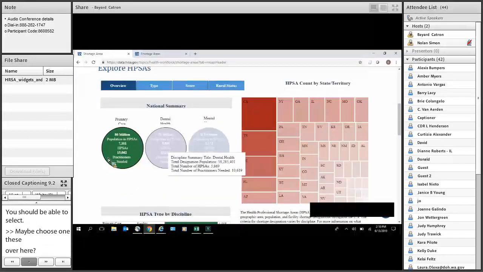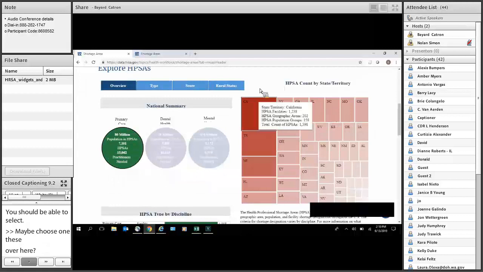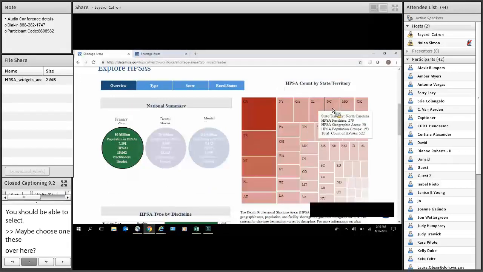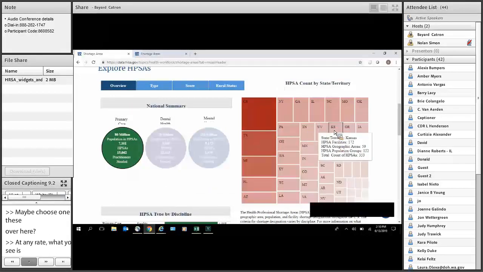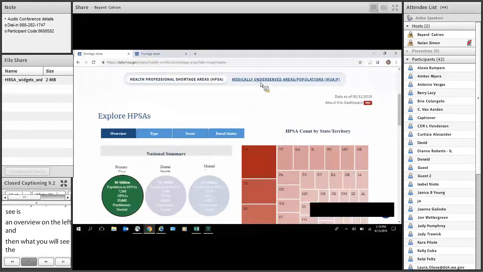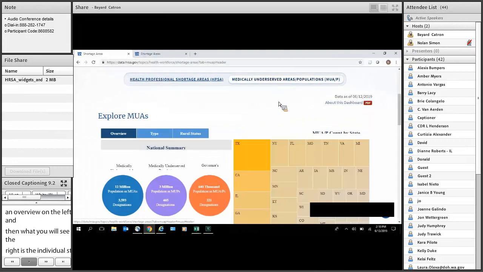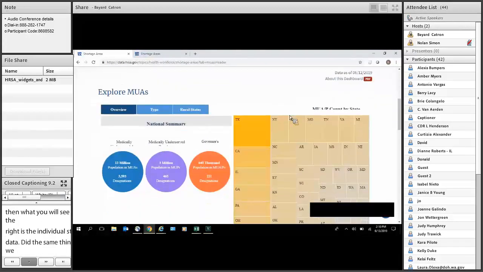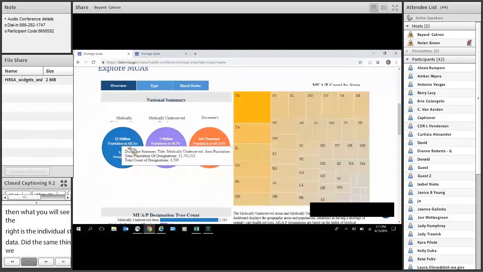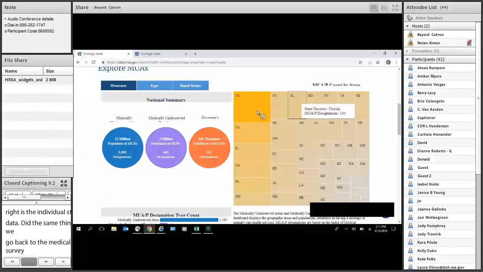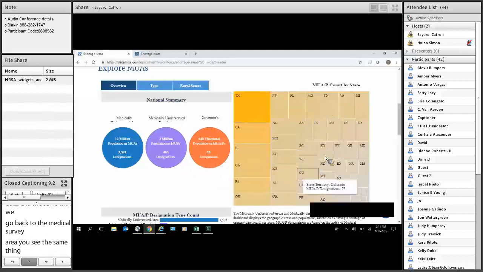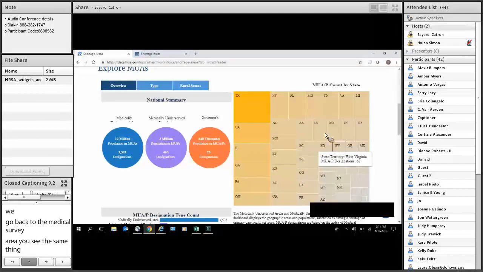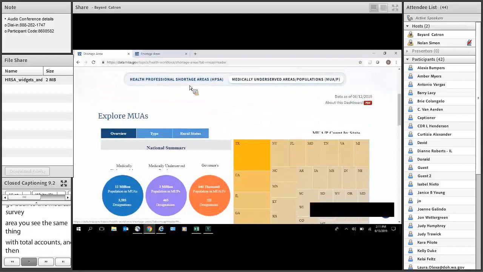In any event, what you see is an overview on the left, and then what you'll see on the right is the individual state data. And then same thing if we go back to the medically underserved area, you see the same thing. You see total counts. And then on the individual states, you'll see the totals. So I'm going to switch back and forth.